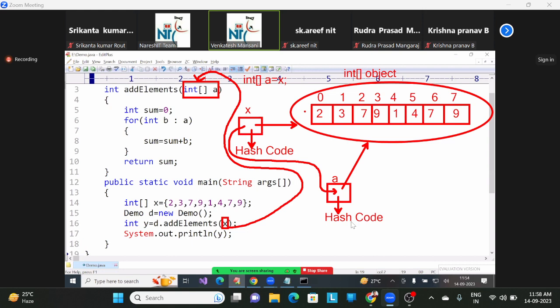But here, what memory is allocated? Only reference memory is allocated. Array is not copied. Array reference is copied. Hash code is copied. Primitive type, reference type, this is the difference. If you write primitive type, the data is copied. If you write reference type, hash code is copied. With that hash code, we can access the same array. Now, this array can have 1000 elements also, but writing the program is same.